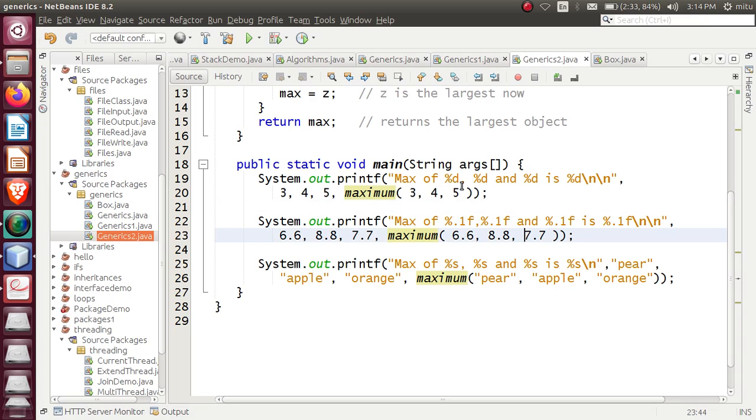Okay, so this is how we can make use of it. Here I am using a printf function, that's why %d, %d, %d. Instead of that I need to write 3, 4 and 5. Then %.1f, %.1f, %.1f, I am writing 6.6, 8.8, 7.7. .1f means one decimal digit we have to print after the dot, that's why this .1 is given there. And here I am using strings. So these values will be printed and the maximum of them will be identified, and based on that it will also be printed instead of this last percent sign. That will be the pear.